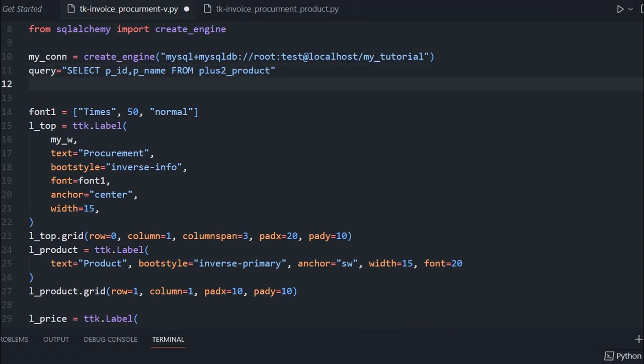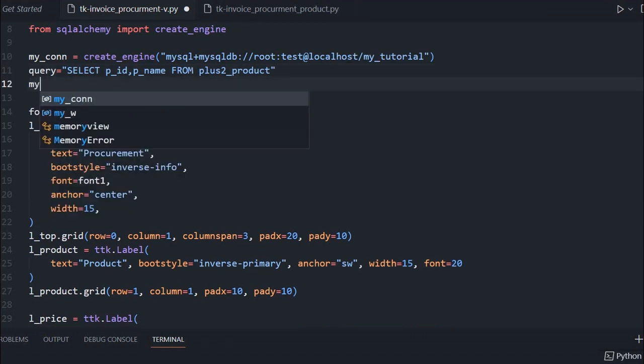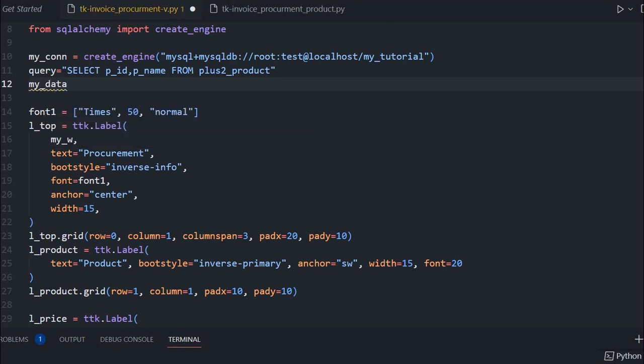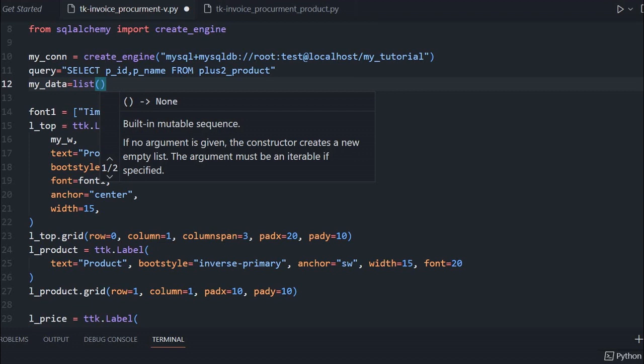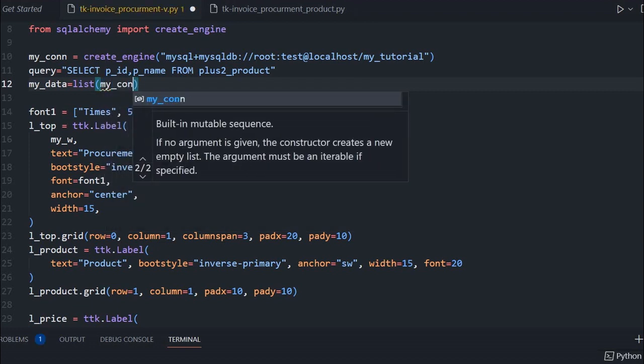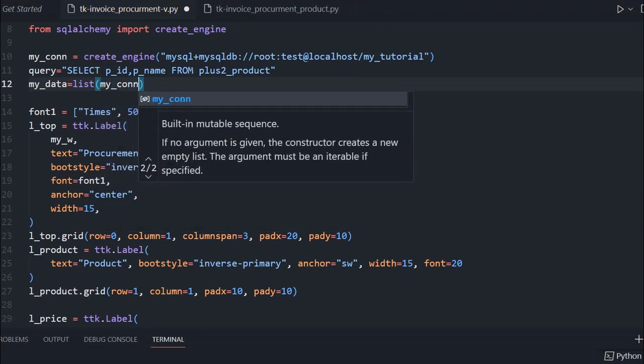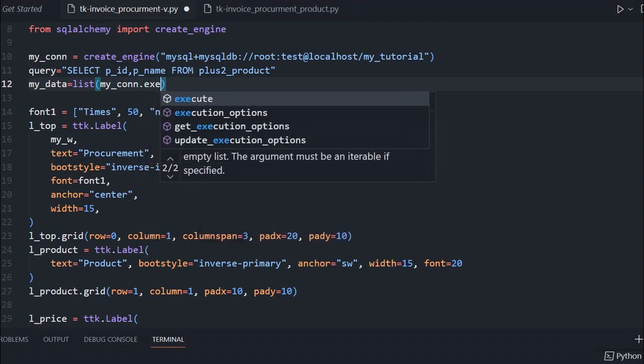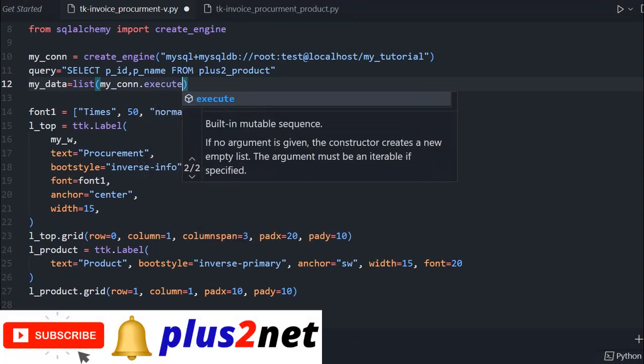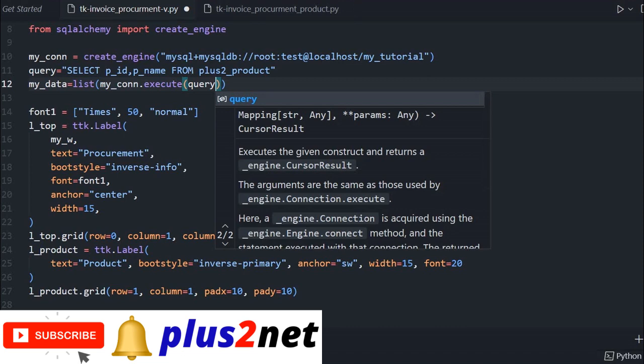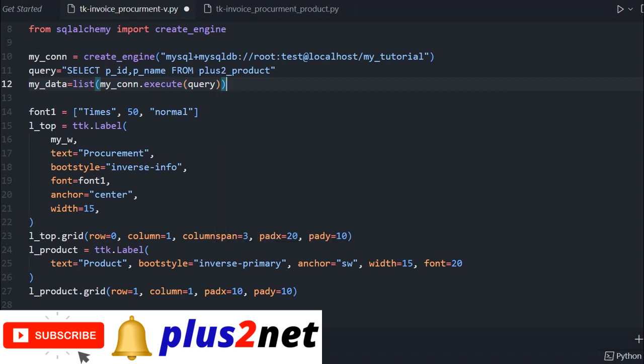So this query we have finished. Now let's collect the data. I am saying my data equal to list. Now here is my connection, the one just above. Now execute query. So I will get the total data. Now I have to loop through and get the details.